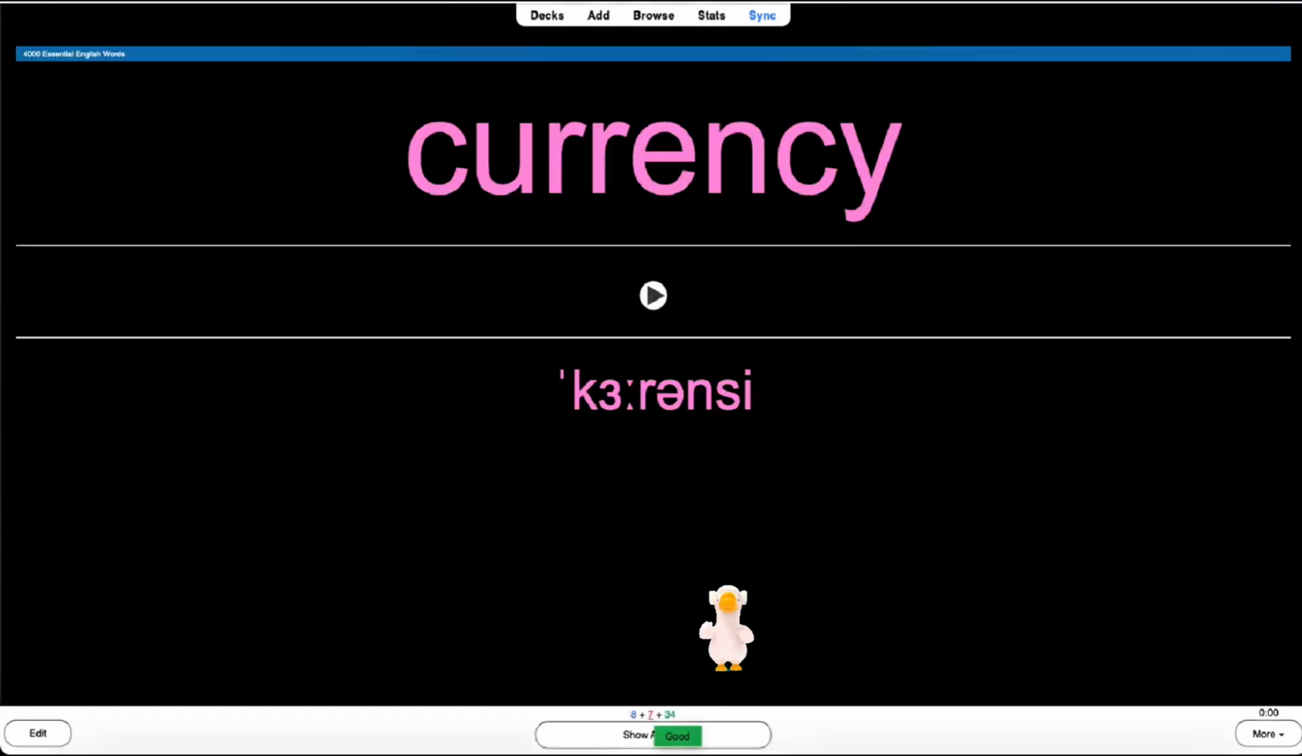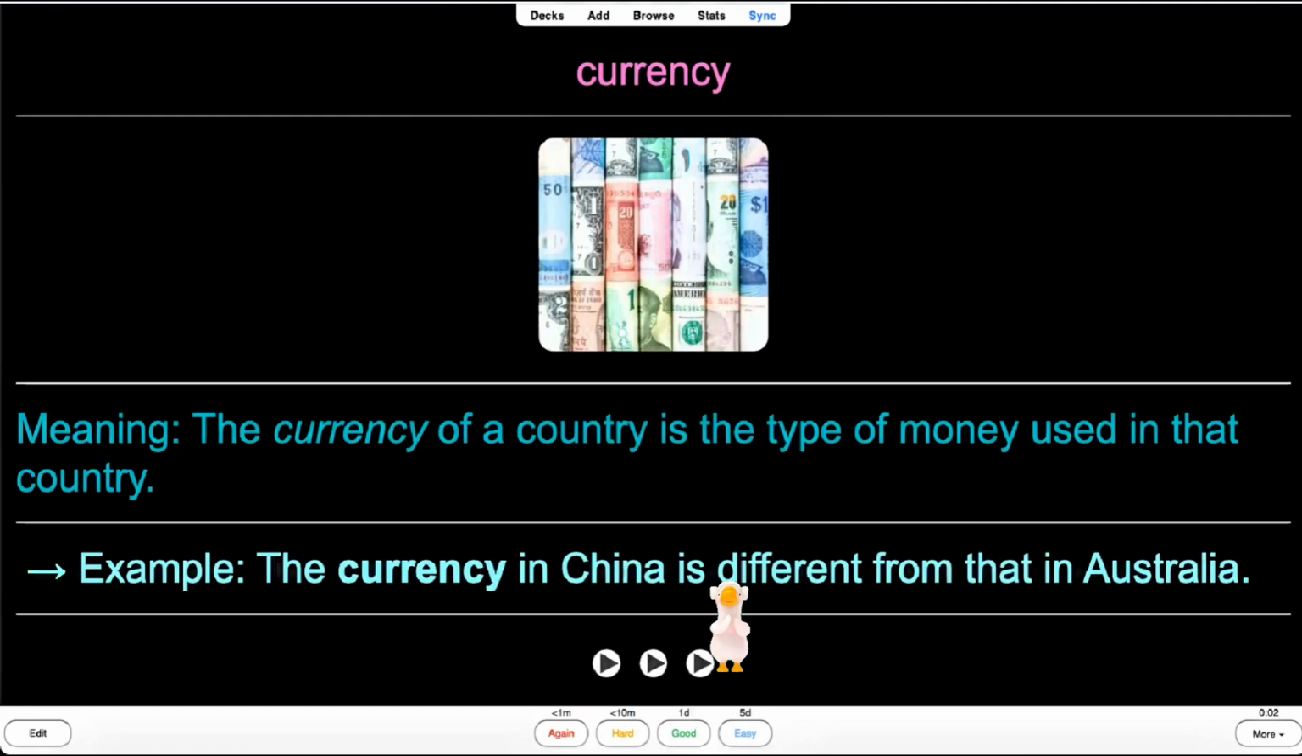Currency. The currency of a country is the type of money used in that country. The currency in China is different from that in Australia.